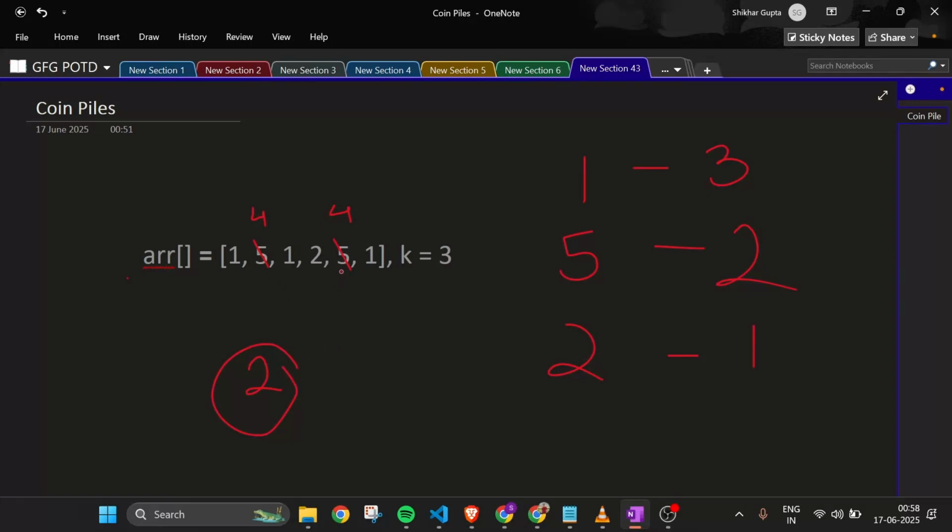Now what will be the maximum absolute difference between any two piles? I take the maximum pile and the minimum pile, and that gives the maximum difference. So here 1 and 4, what is the maximum difference I get? 3, which is equal to k, and which is fine.